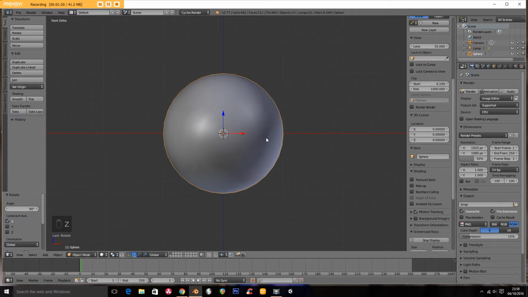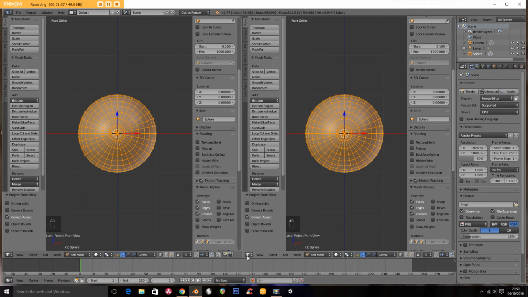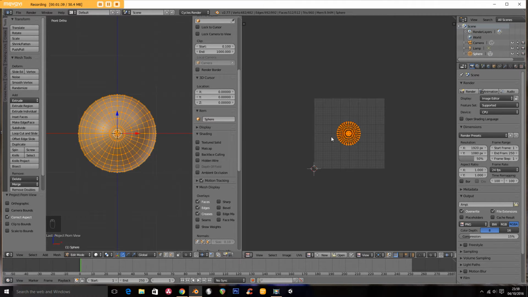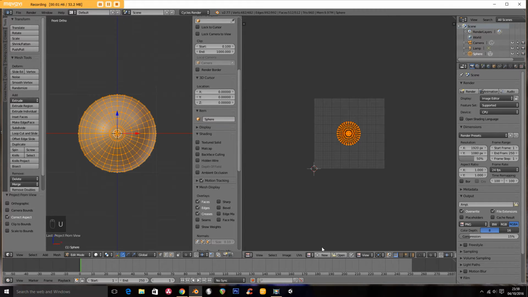So I'm going back into edit mode, or to solid mode. I'm going to change from object mode to edit mode, and I'm going to go U to unwrap, and say project from view. I'm going to split the view and go over to the UV image editor, and that's what I've done. So if I undo my unwrap, and go U, project from view, there it is.